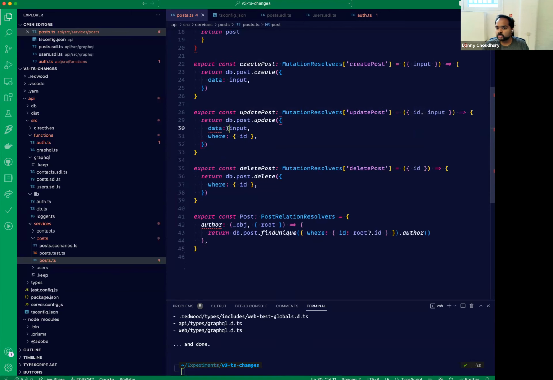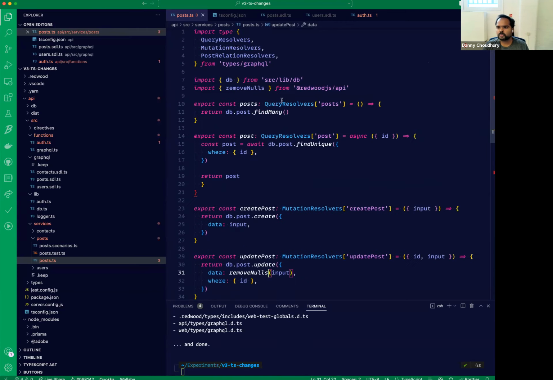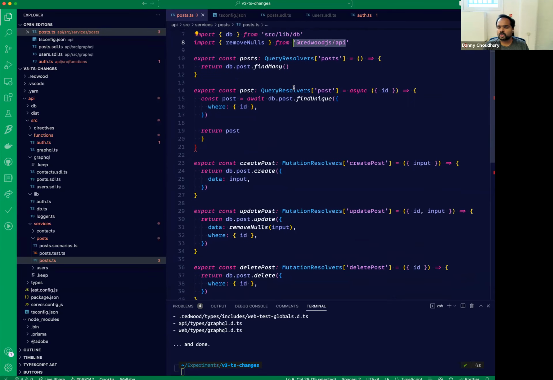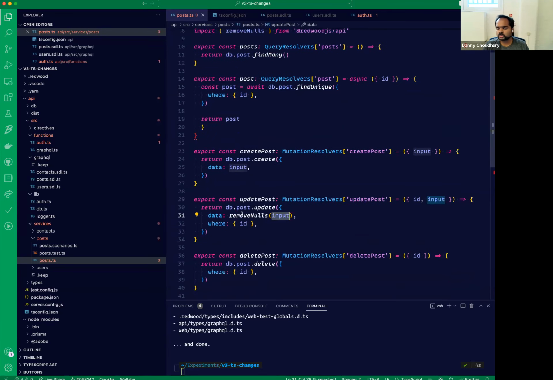And what you can do to get rid of this error, because it's a very likely error that you might come across, is we have this new utility function, which you can import from Redwood API. And what this will do is it'll go through the input that we're supplying in update post and just remove all of the nulls from that. And this makes sure that you don't accidentally unset a variable that you didn't mean to unset.